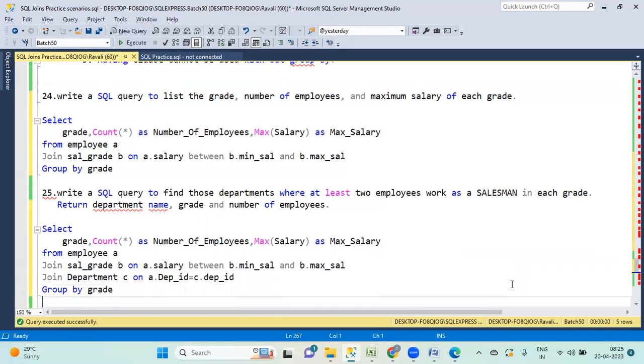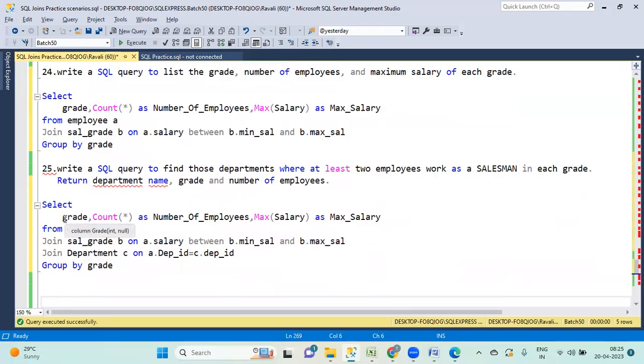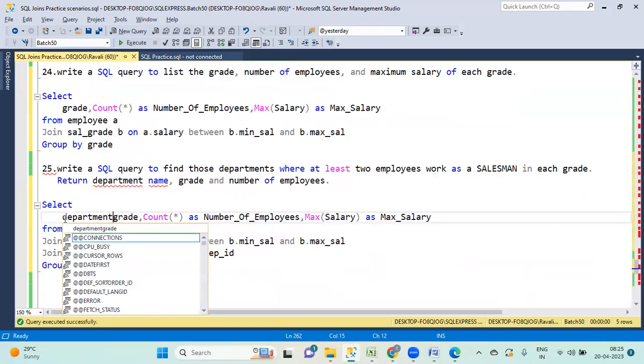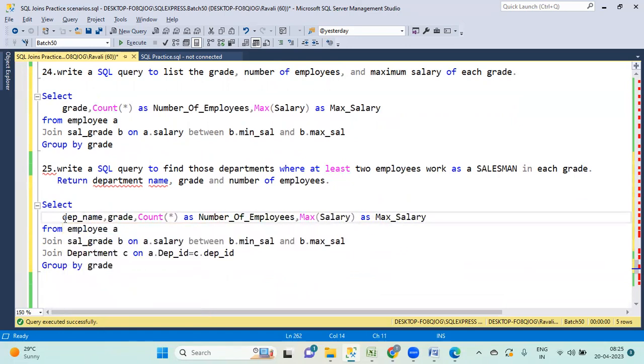Okay, take the department DEP name as well, and keep these 2 in GROUP BY. And what I have asked is number of employees only, so just remove this. But here, I want those who work as a salesman. I need only the salesmen.